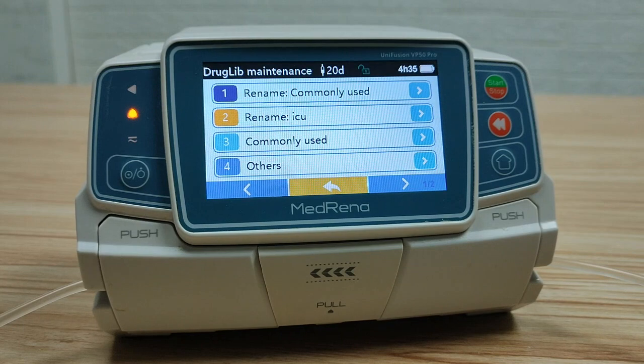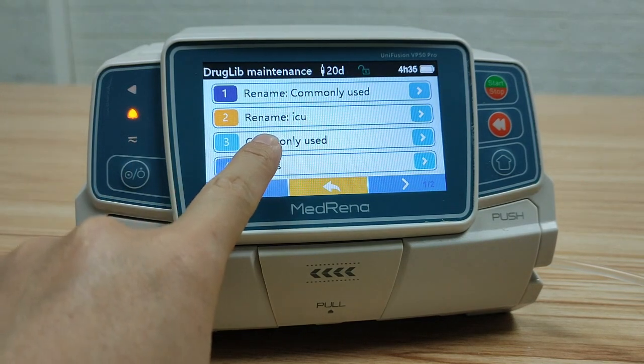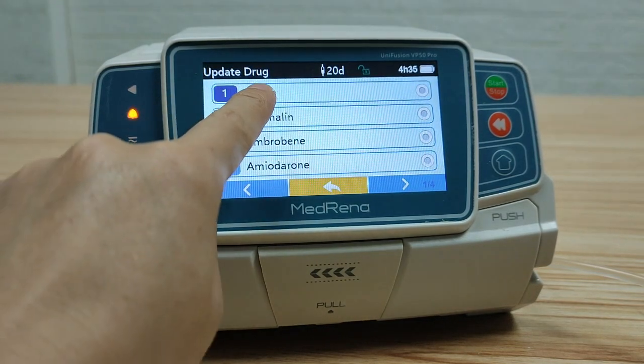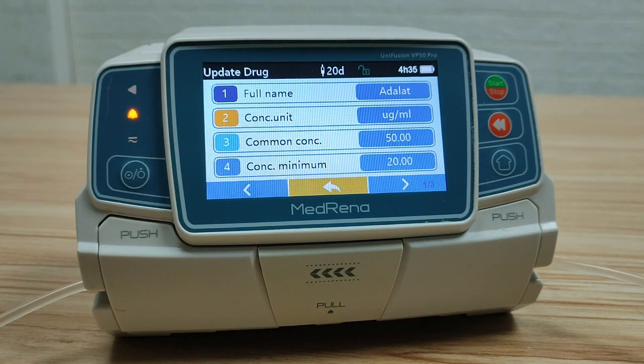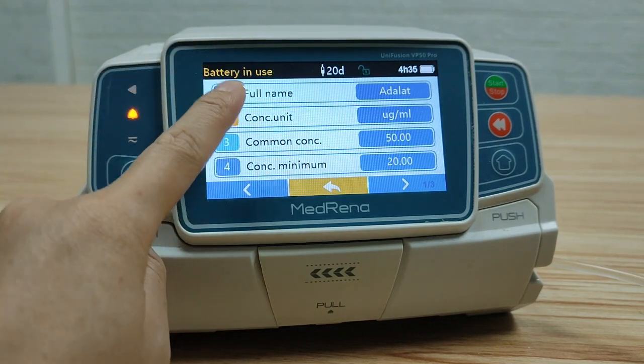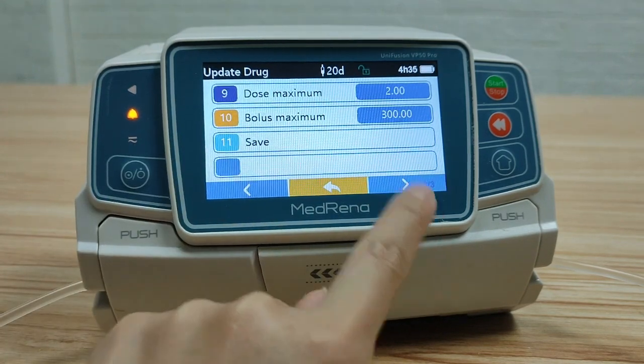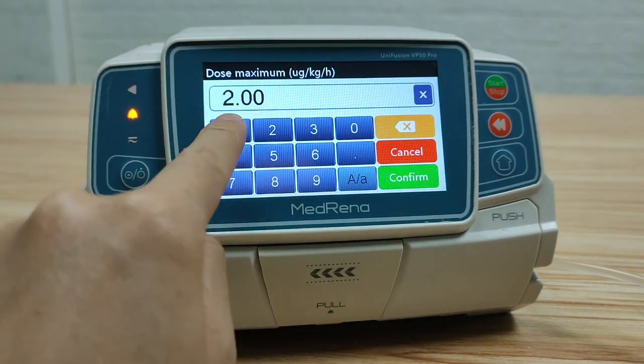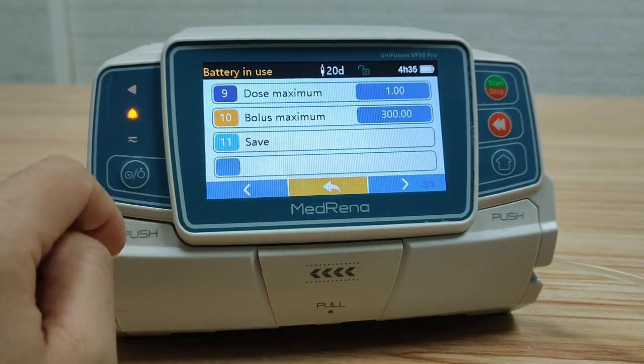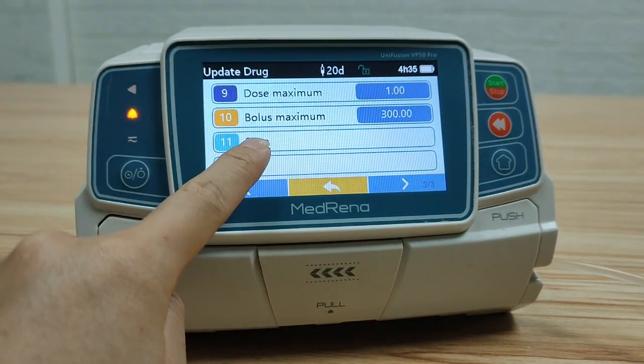To edit individual drugs, select the drug group, select the drug. Here we can edit the drug name, concentration unit, concentration, and other information listed here. And last, save the edited information.